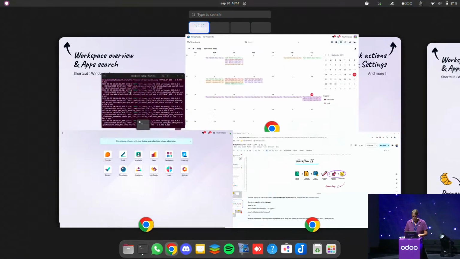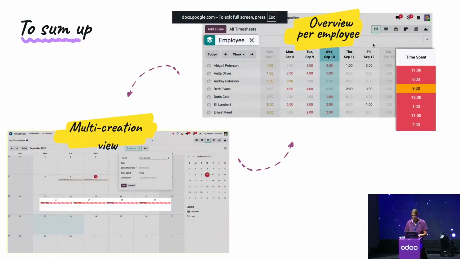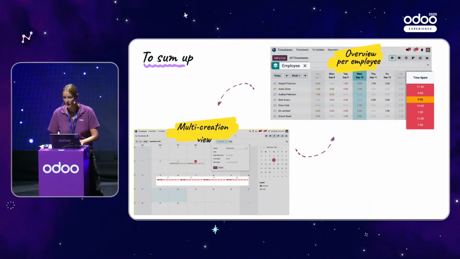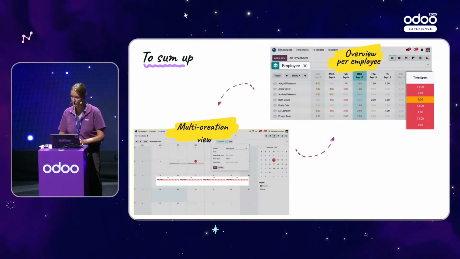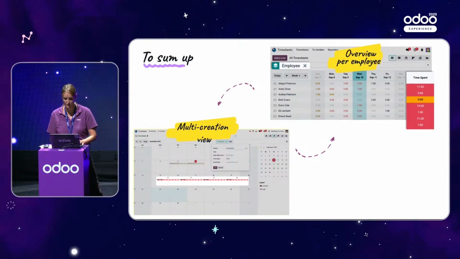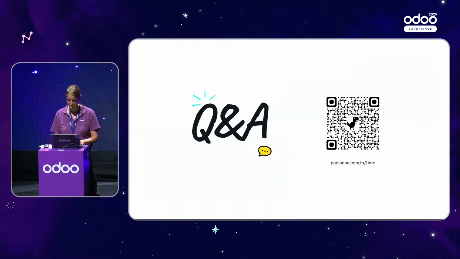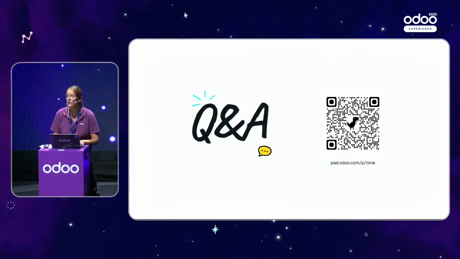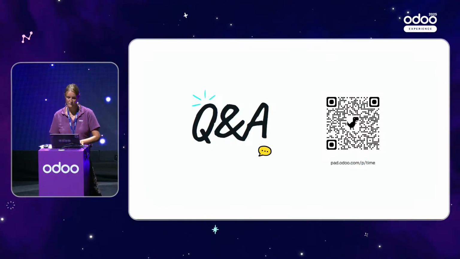So, if I go back to my slides, to sum up, we can say that indeed the timesheeting in version 19 improved. We have a better visual overview of our employee, and we have the multi-creation view that will spare a lot of time for a lot of employees that are working on a project for a longer period. To conclude, we can say that indeed timesheeting is not only about billing the target, but it's also the perfect tool to have an in-house evaluation.